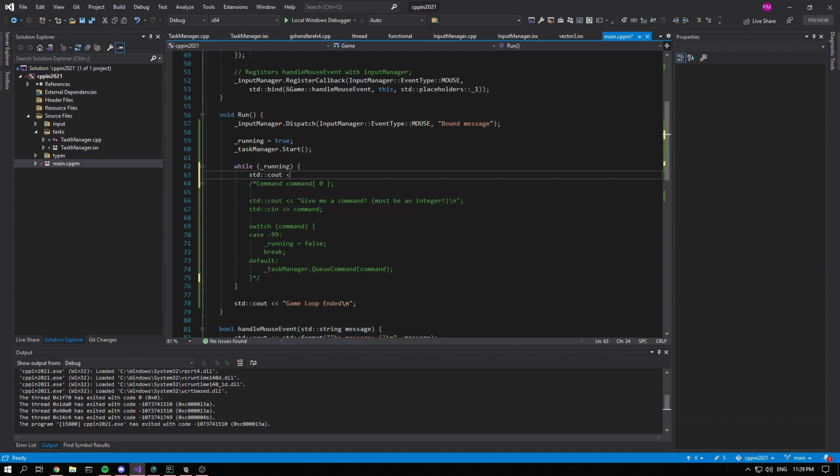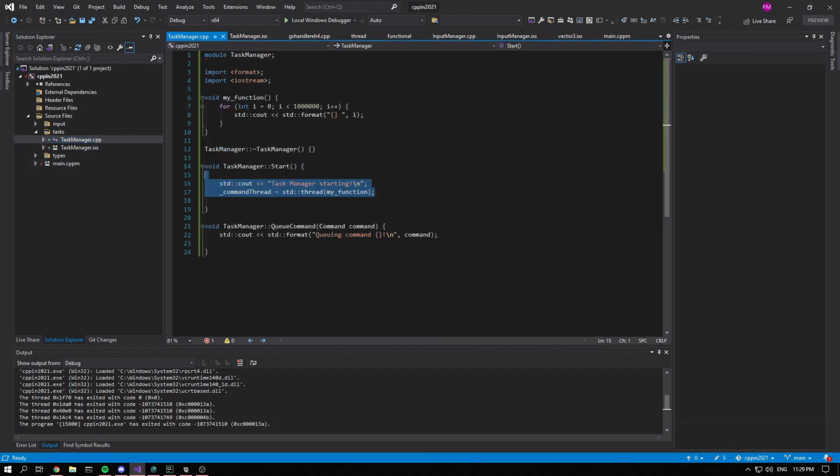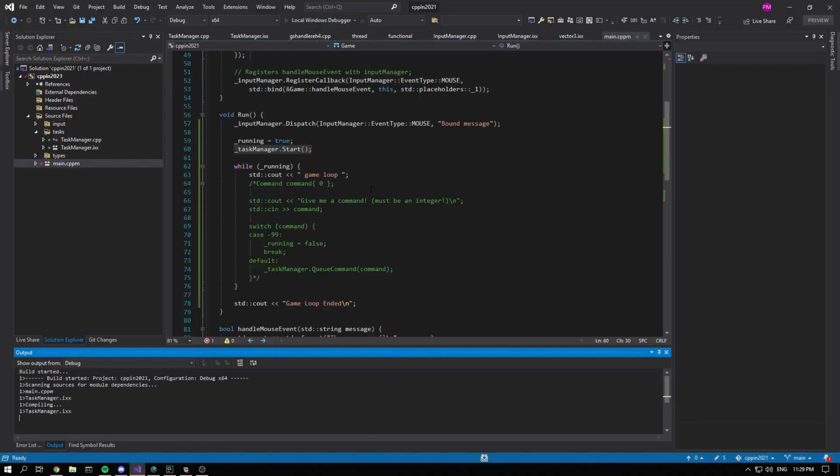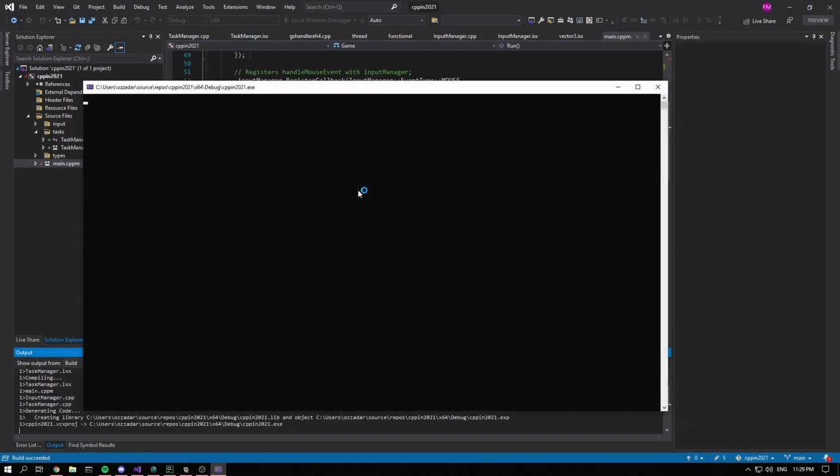std::cout game loop, and we are just going to pad this with spaces. Right. So in theory, we should see this get called. It will start the thread. It will run this 1 million times, and in between this, you should see that this loop is running at the same time and not waiting for all this stuff to happen. So let's see what happens when we press play.